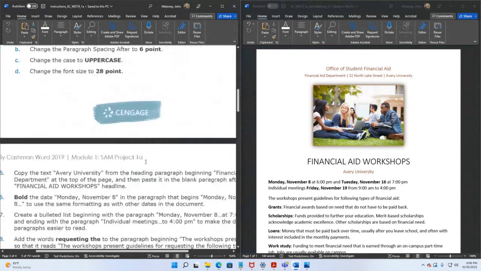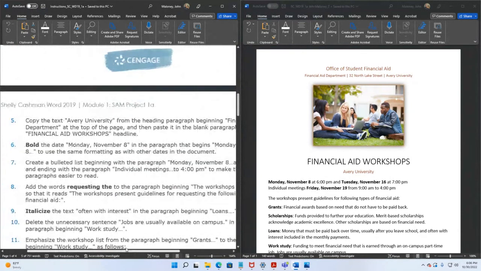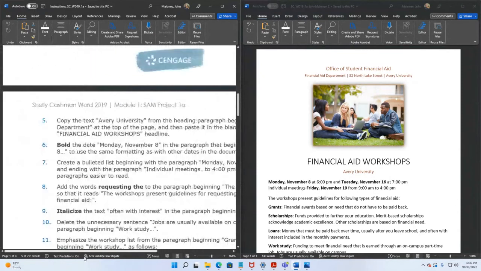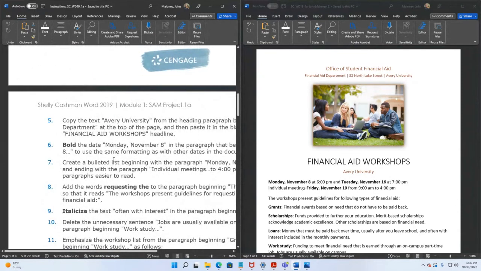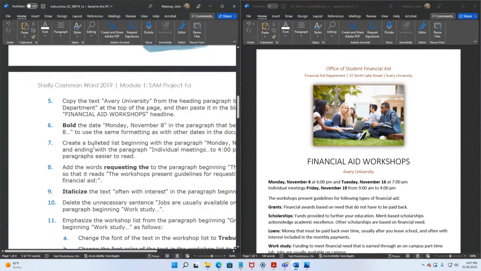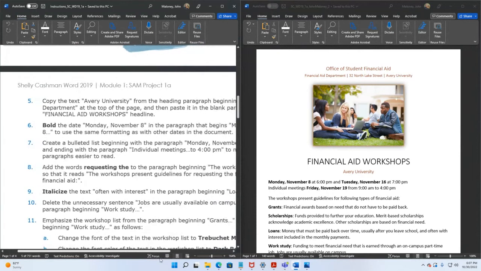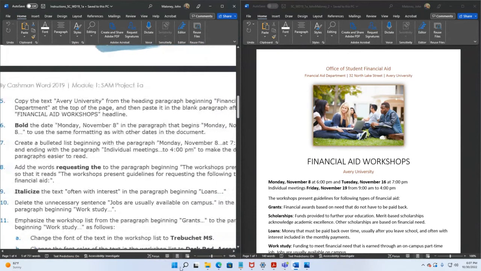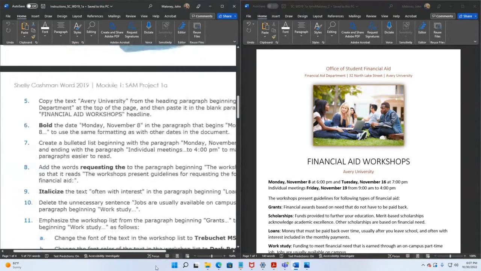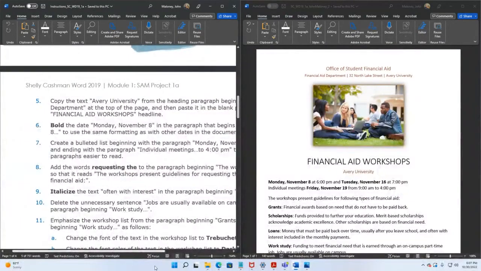All right, that was 4, that was 5, and then that was just number 6. Now, create a bulleted list. If you don't know what a bulleted list is, it's in the paragraph group, but again, you did it in your training. So it's a matter of what they're wanting us to do. Create a bulleted list. This is number 7, beginning with the paragraph, Monday, November 8th at 7 p.m., and ending with the paragraph, individual meetings to 4 p.m. Okay, so they want us to do all of this.